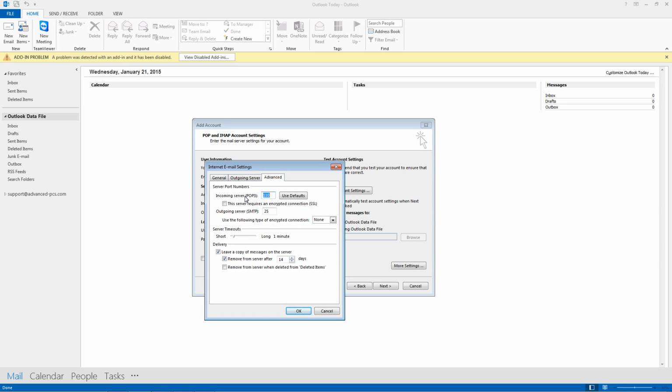Incoming server port, you want to set that to 110. And for the outgoing server, by default, it's going to be set to 25. But for some reason, 25 is blocked. In most cases, they're going to have you set the port to 26. Okay, so you set that to 26.